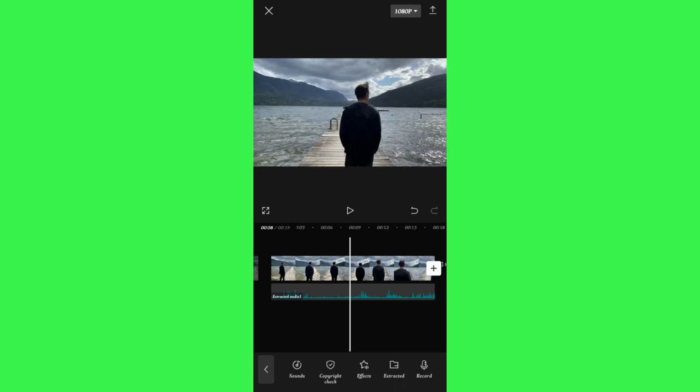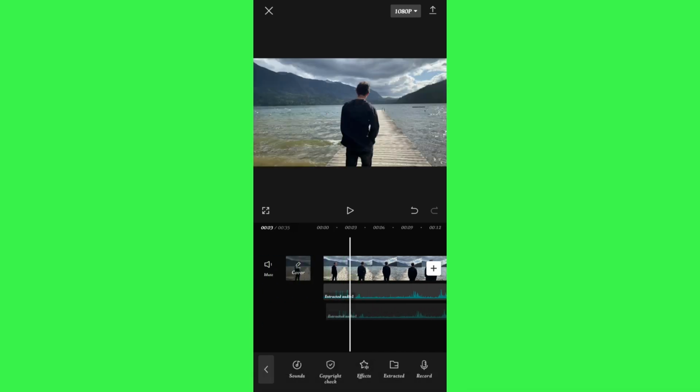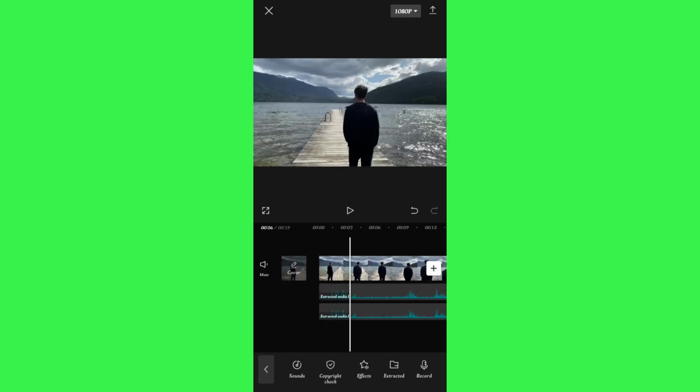Now you just have to tap on the audio, then you just have to swipe to the left and you simply need to tap on the copy button in order to copy this audio. After that, you just have to long press the second audio and you need to place it under the first audio. Once done, you just have to align them both.